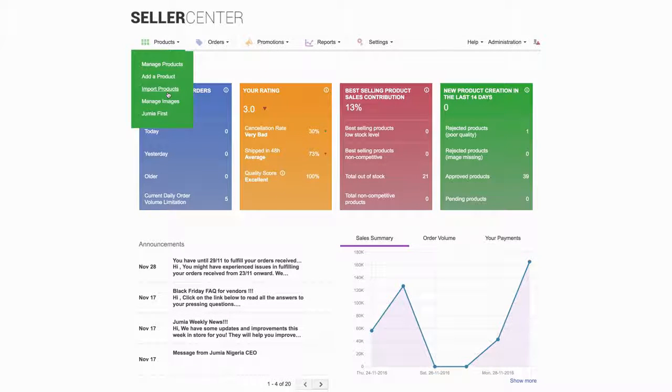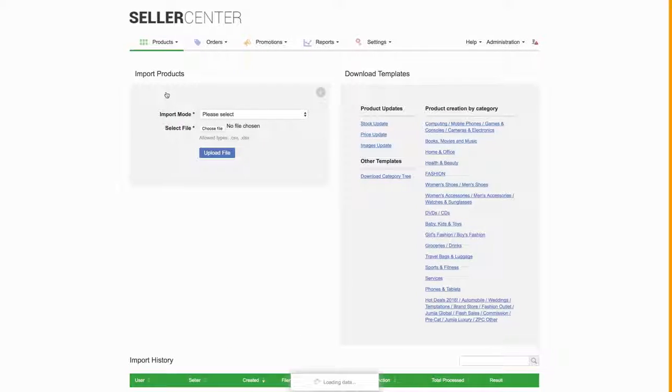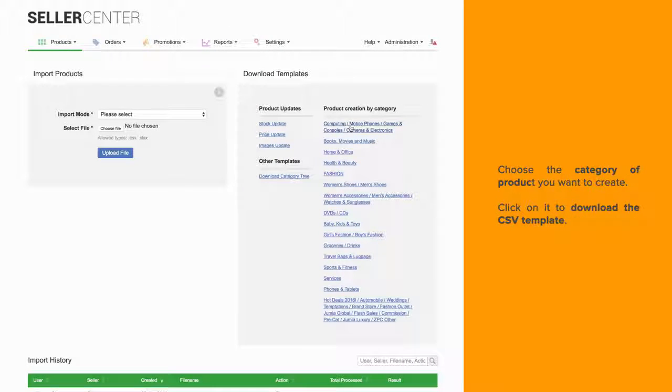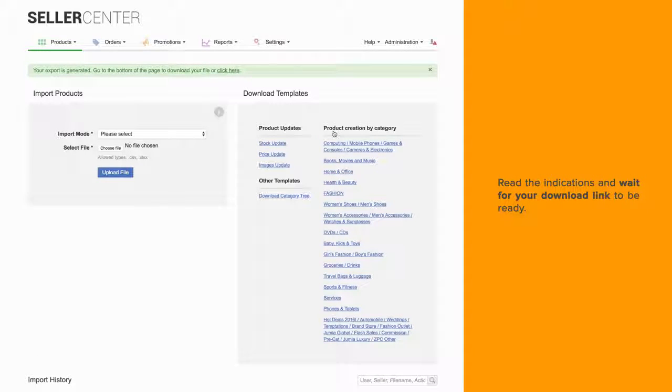Today, we'll show you how to create products massively using an Excel file. You can find the import panel in the top menu of your seller center. Choose the category of the products you want to create and click on it to download the template file that you will need to use. Read the indications and wait for your download link to be ready.